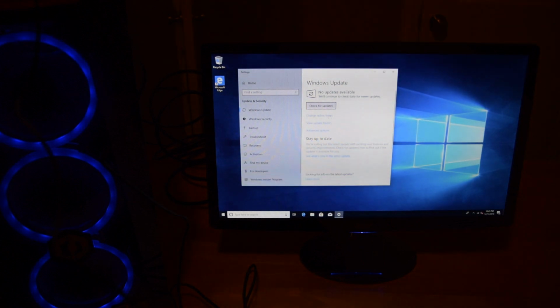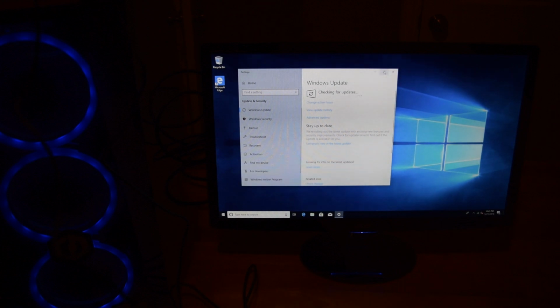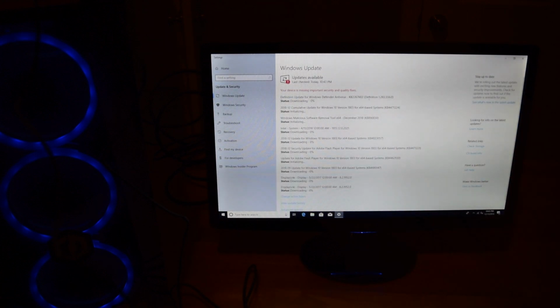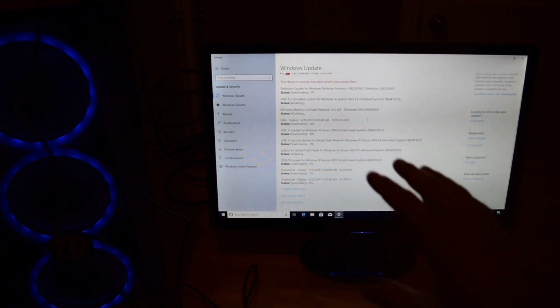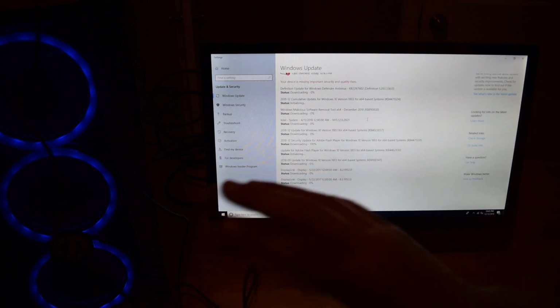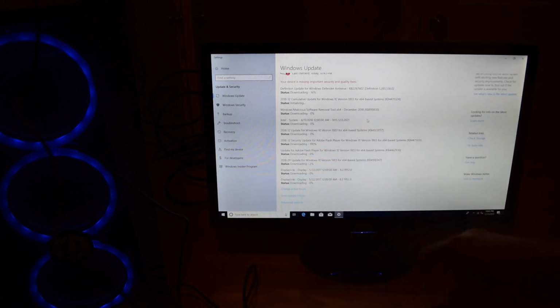There's probably going to be quite a few updates, so this part might take a while and might take a few hours. If you look here, there's just a whole list of updates, so be patient, install all the updates, and once all the updates are done, then we can dive into the virtual reality part.